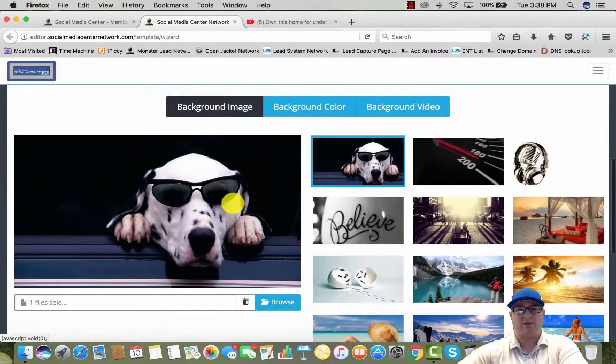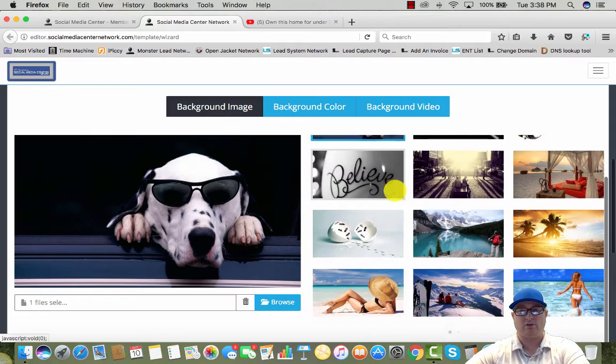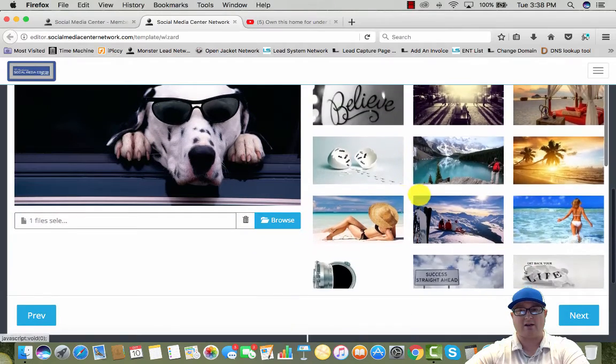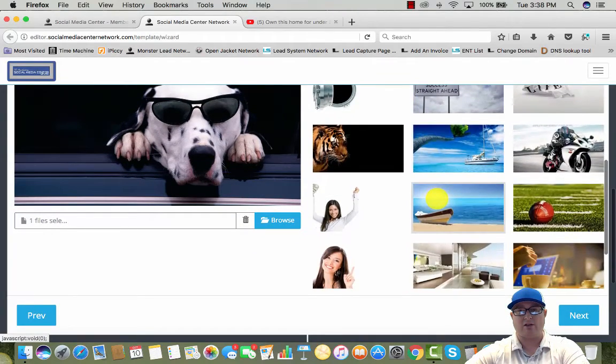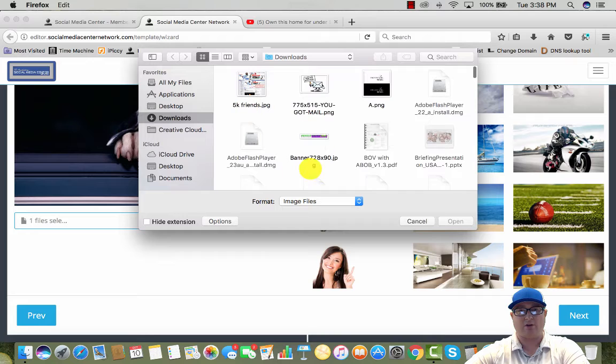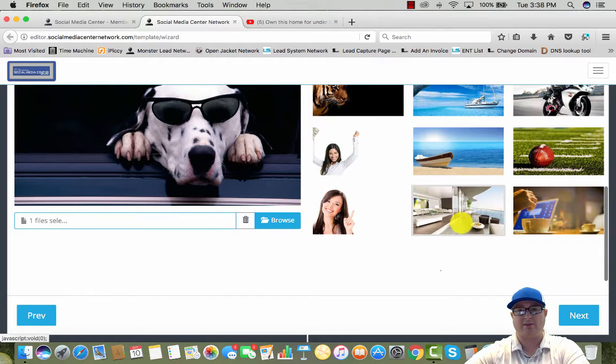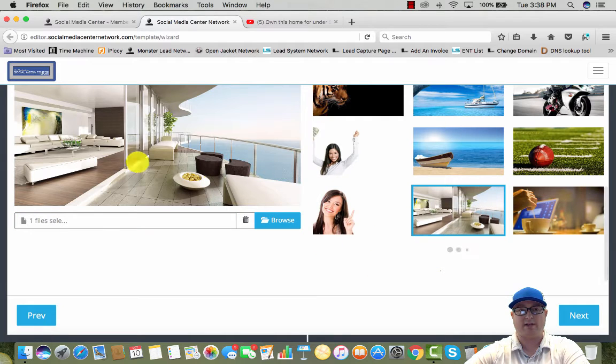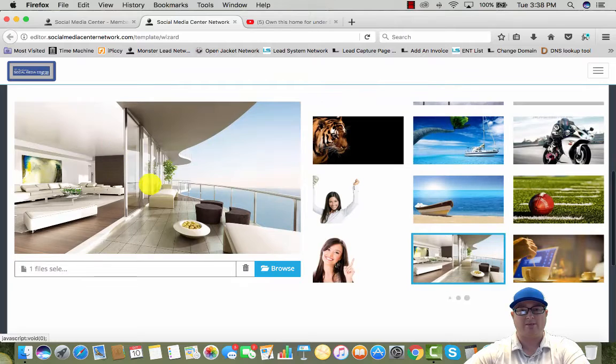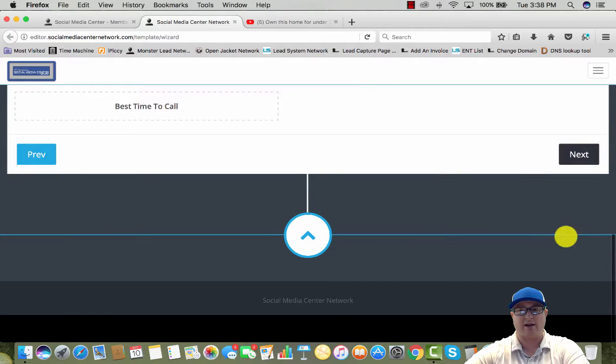Now we do have images already in the system that you can use. If you don't like any of these images back here in the background, you don't want to use any of these, you can browse your computer and pull up different images that you have on your computer. I would say a 1920 by 1080 pixel image would be good if you're going to upload your own image. But for training purposes, let's just use one of these templates that I have back here. I'm going to build a capture page for real estate. So I'm going to use this nice background, and I'm going to click next.